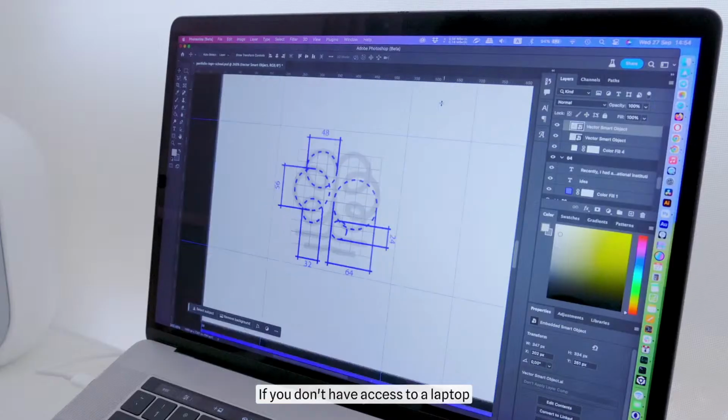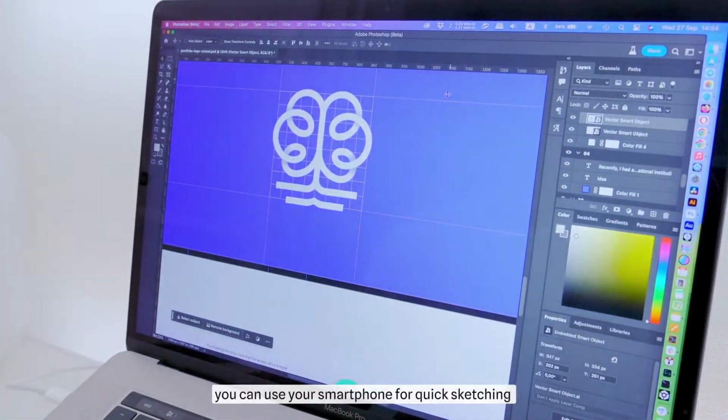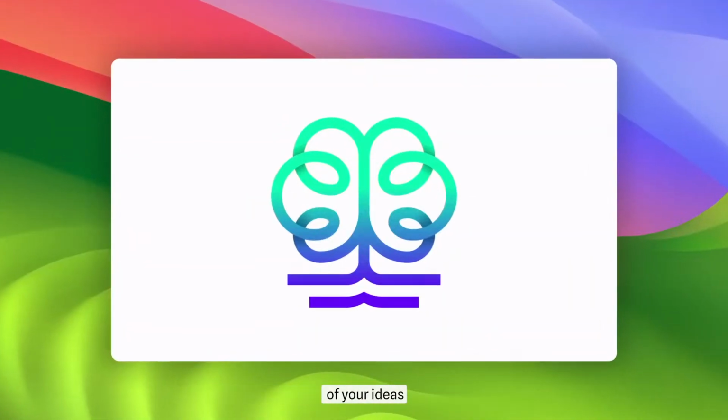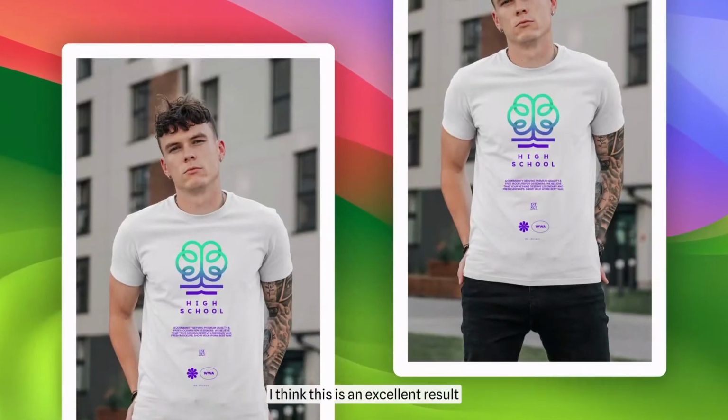If you don't have access to a laptop or Adobe Illustrator, you can use your smartphone for quick sketching of your ideas. I think this is an excellent result.